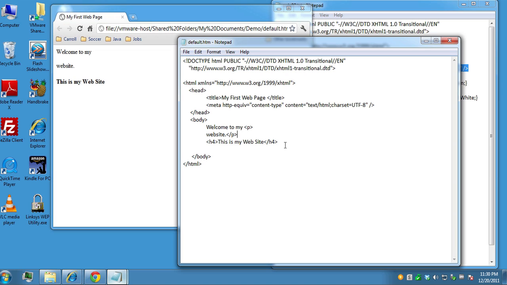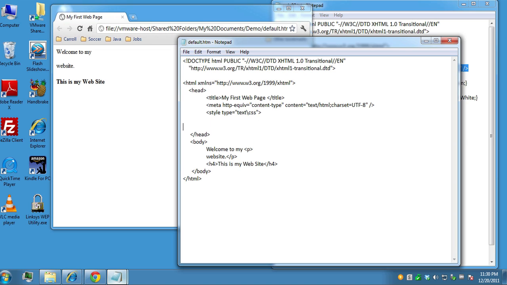Now the other thing we want to do is add styles. Styles also go inside the head section. Notice the title and the meta tags are inside the head section. Anything the user sees is inside the body tags. So to do a style sheet, we can do an internal style block. We'll do type equals text/css. This is the format for the styles. And we need an ending tag for the style.